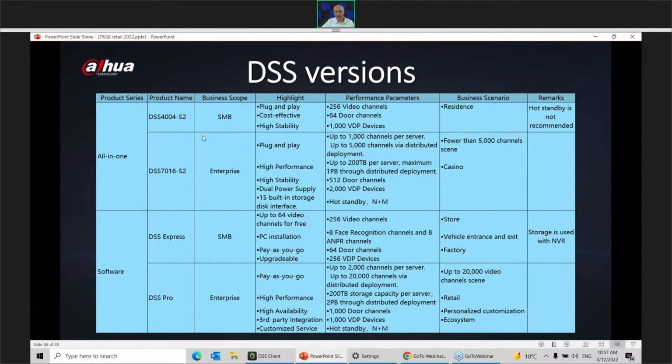We have also 7016, which has differences also in the features. DSS 404 is like DSS Express, and 7016 is like DSS Pro. This is a much bigger device with 16 bays for your hard drives. One is already occupied with the hard drive with the operating system and DSS, so you can add an additional 15. It's a nice plug and play device. It's coming with 1,000 licenses.